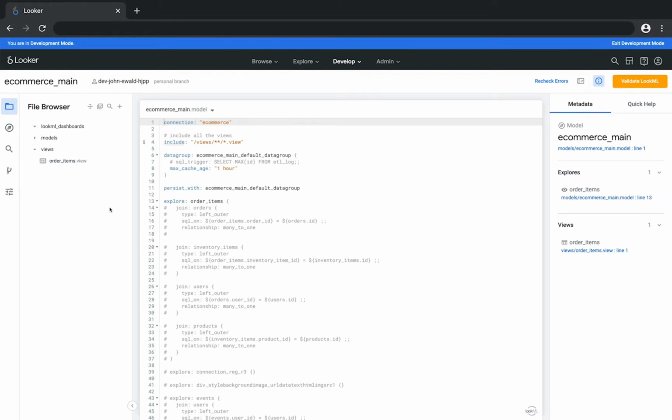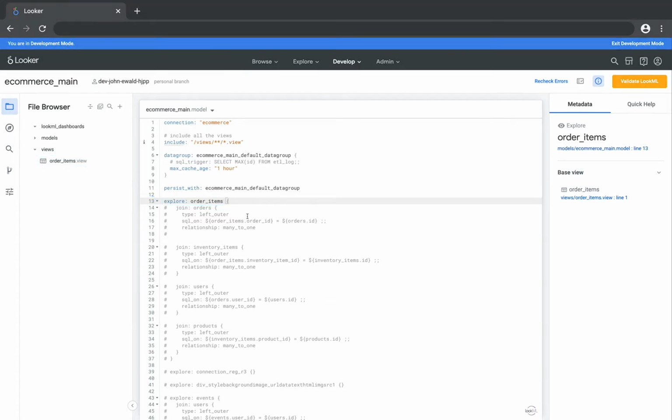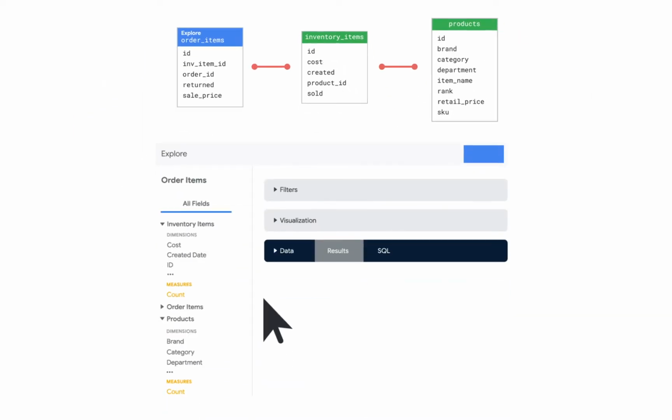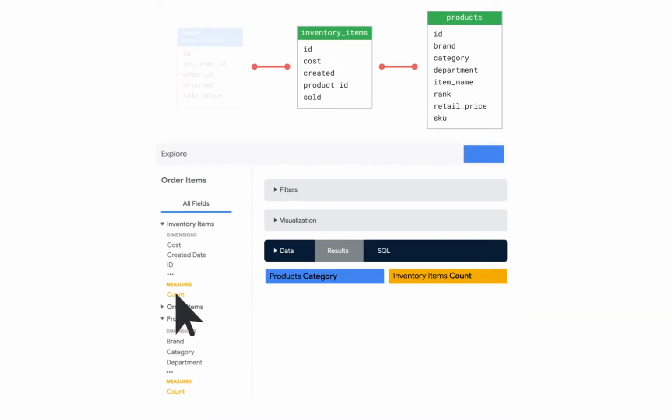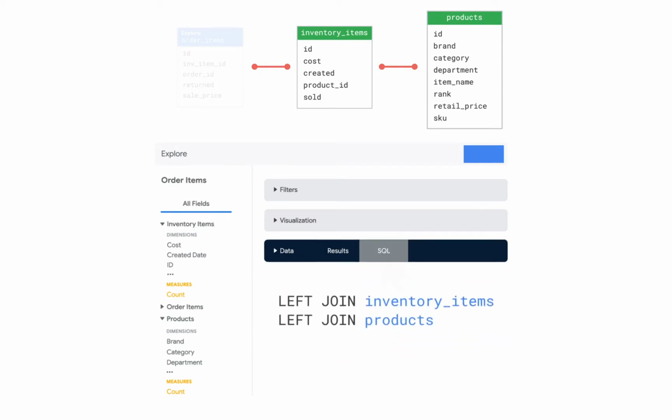In your LookML model file, you see your only explore, order items, here. This explore was automatically generated based on the order items view you brought in when you created your project. You can join additional views to this explore. When a user creates a query that includes fields from multiple joined views, Looker automatically generates SQL join logic to bring in all fields correctly.